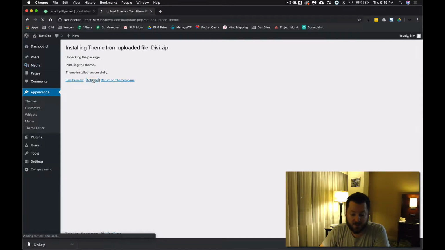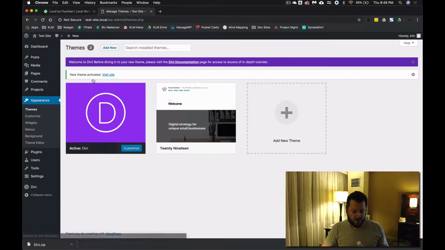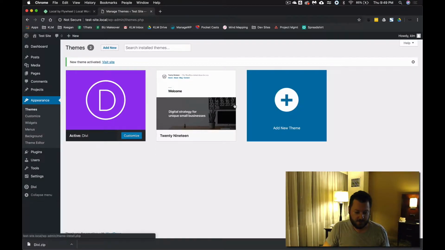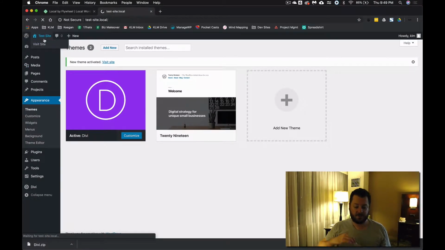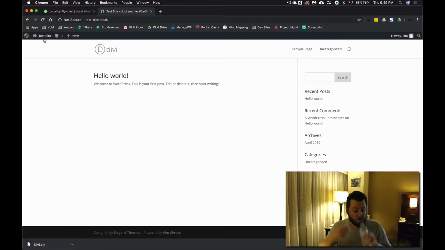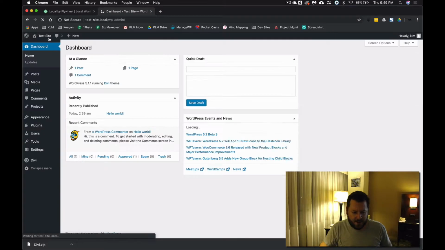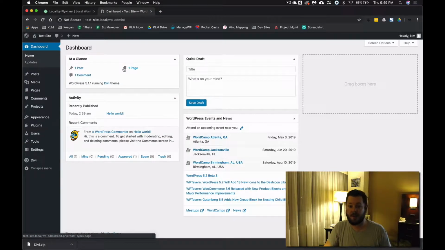And now we're going to activate Divi. So we're good to go there. Divi is installed. And we'll show you the front end just so you can see the differences. See, it looks a little bit different, right? And we're going to jump back into the back end and we're going to go ahead and create the pages, at least the shell of the pages. So we're going to Pages, Add New.